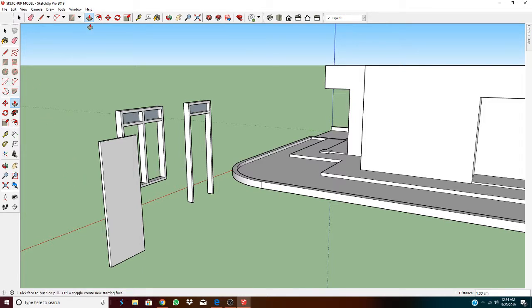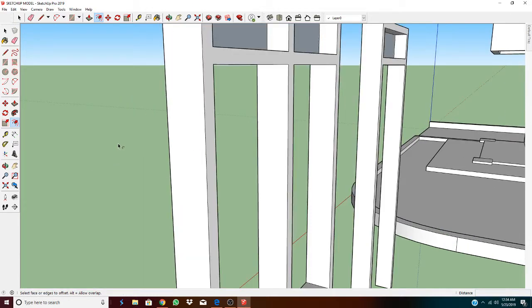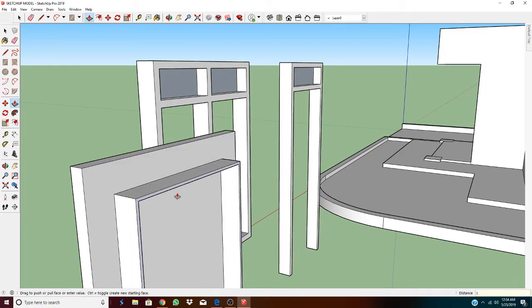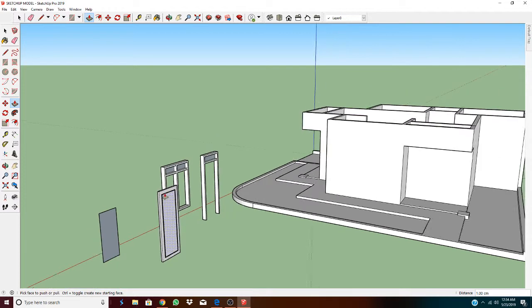Okay, now I'm going to use the offset tool. As I said, my offset was 10 on the other side. I'm going to do the same thing, and I'm going to do another 1 centimeter, and I'm going to push pull it. This one is 1 centimeter. Excellent, this is done.